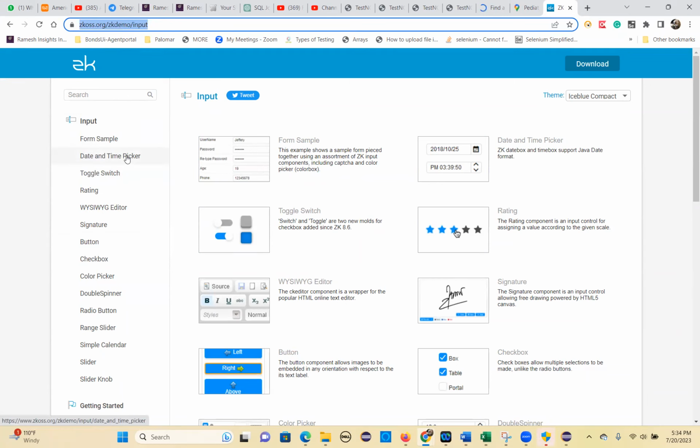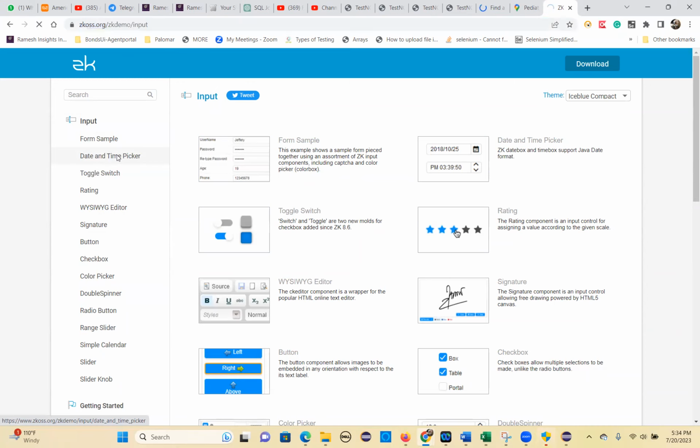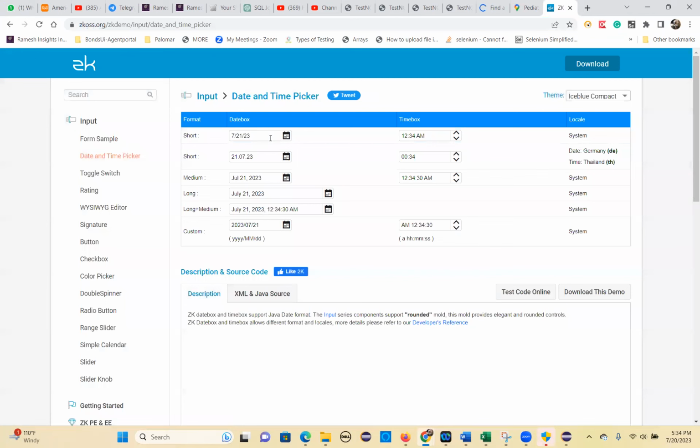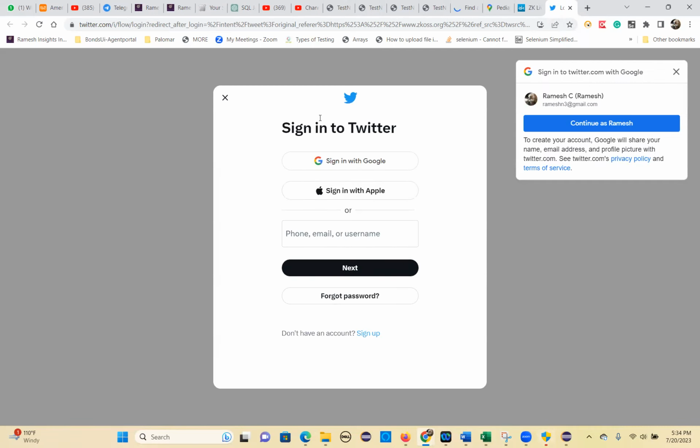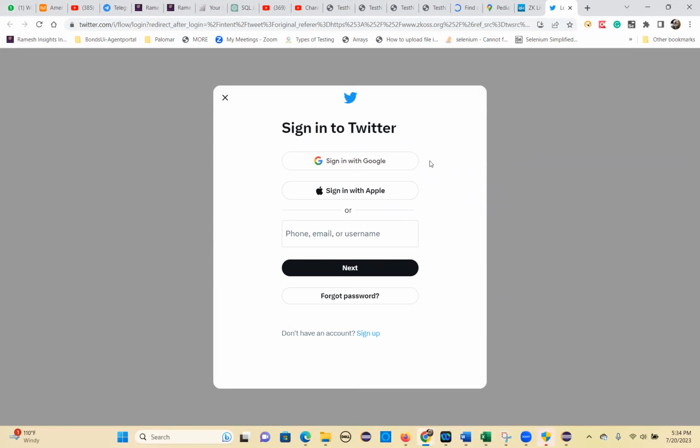So this is the first, you click on the date and time picker link. When you click on that, it will come here. This is the breadcrumb, we call this. This breadcrumb, you have to click on this tweet button. When you click on the tweet button, it will open a new window. So a new tab, basically a new tab, right? It's a new tab. So then maybe you can enter here.